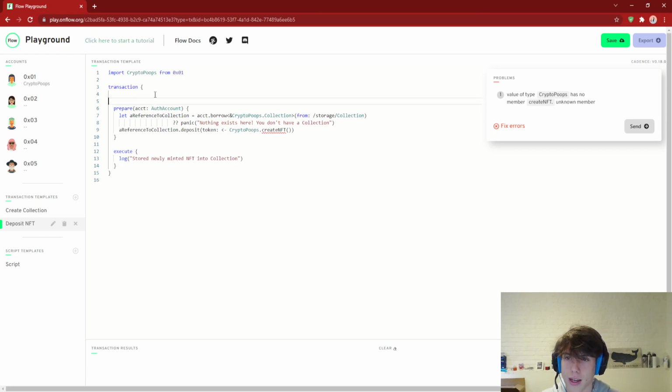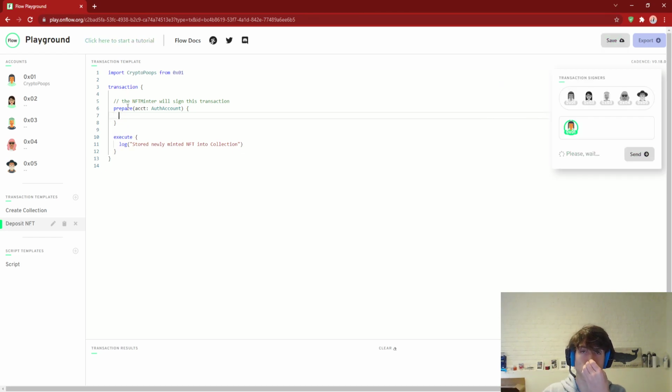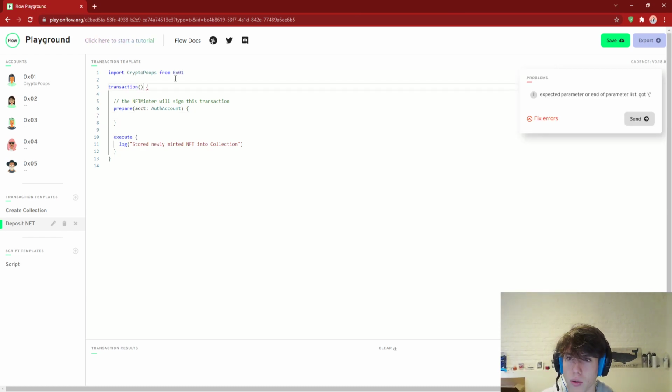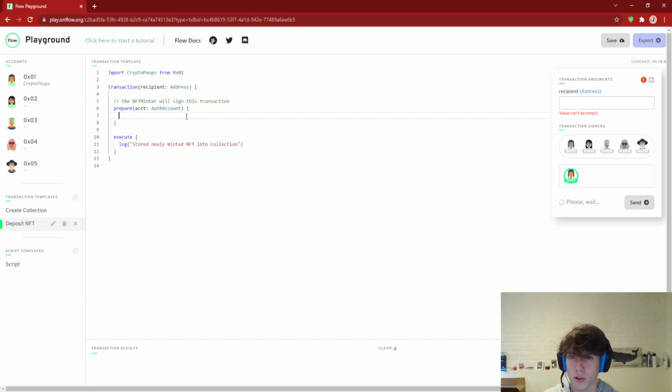So the person that's going to be calling this transaction, the NFT minter, will sign this transaction. We're going to start from square one here. The minter is going to first get the minter from their storage, mint an NFT, and then deposit it into the publicly available collection. So let's do that. But we also have to put in a recipient address, because this is the person we're going to deposit into.